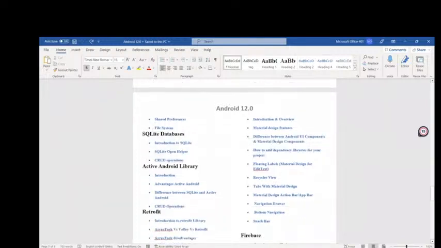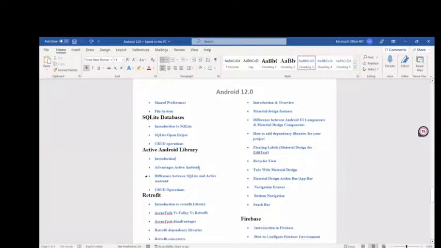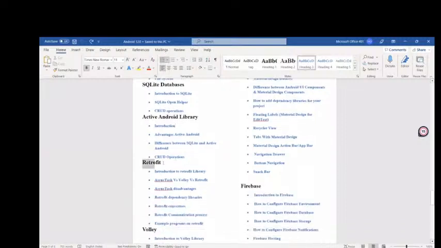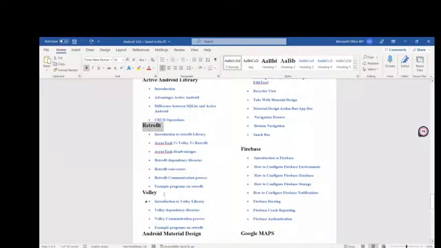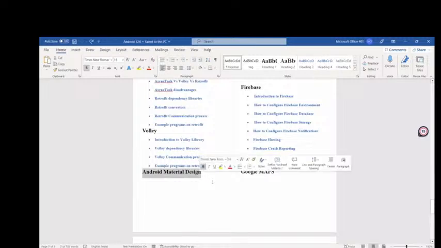Then for this, there are advanced libraries for the SQL database, the local database, that we can discuss. And this is a concept related to web services. These two are third-party libraries, but they are trending in the market now, so we will discuss them. And the next one is material design.